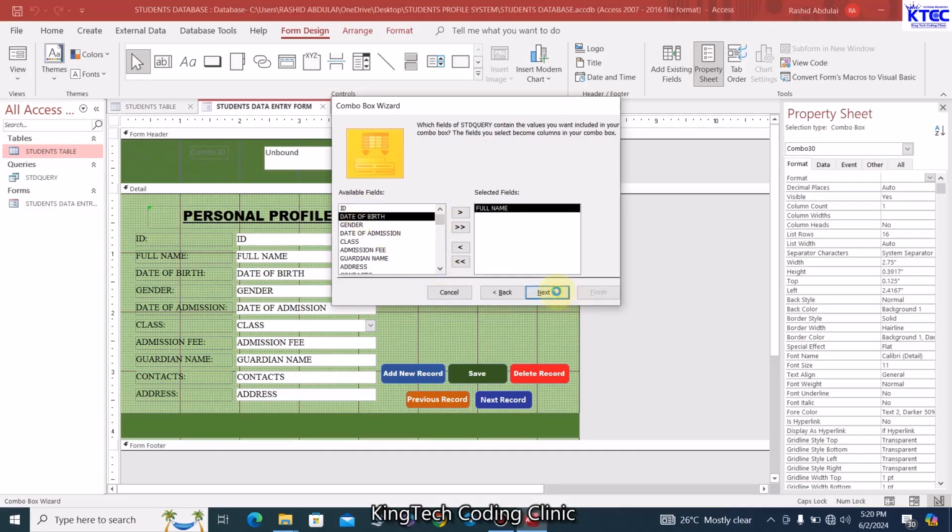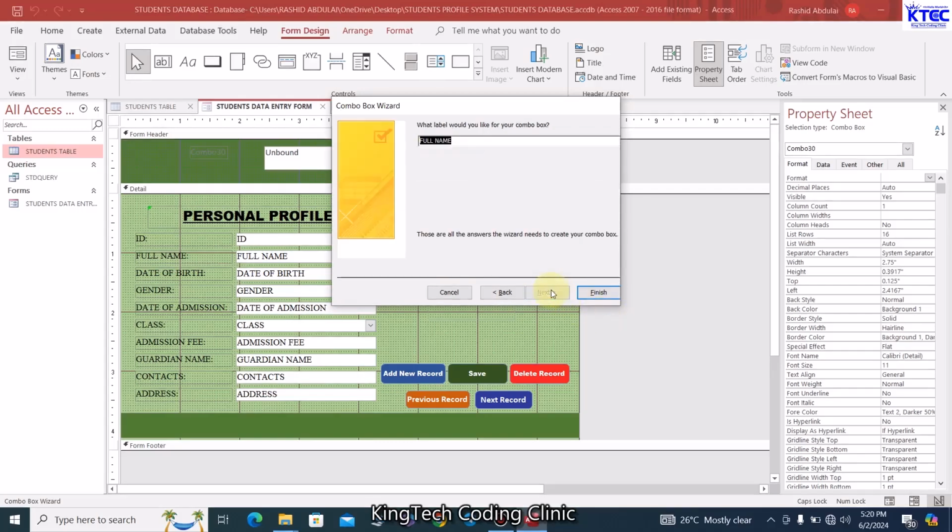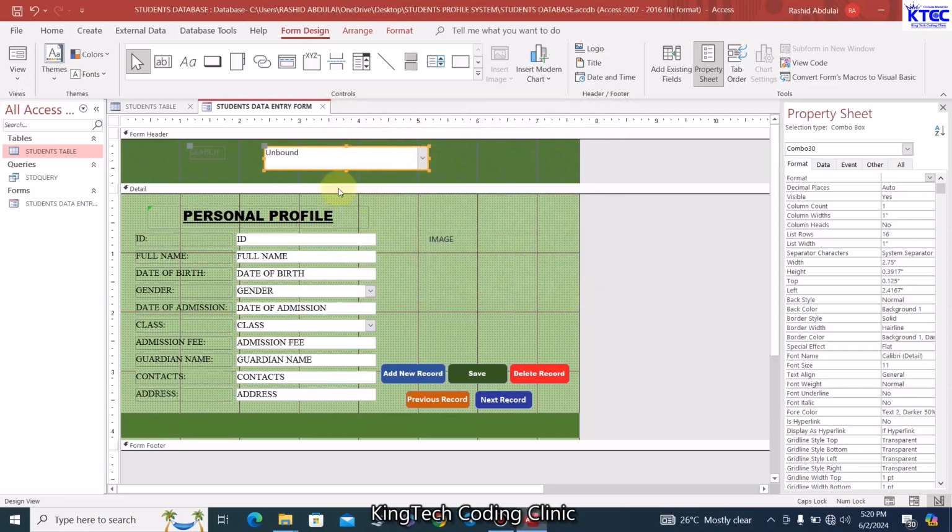So we are going to click on next. Okay, so this is the name we have here. Click on next once again. So what label do you want to give to your combo box item? Let's give it a name, a label, to be searched. And then once we are done, we click on finish. So there we go. So now let's quickly format our search bar a bit.